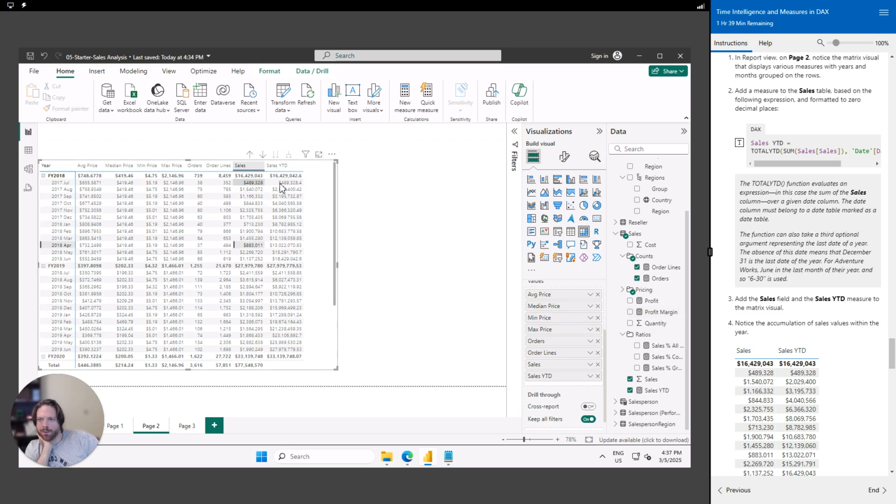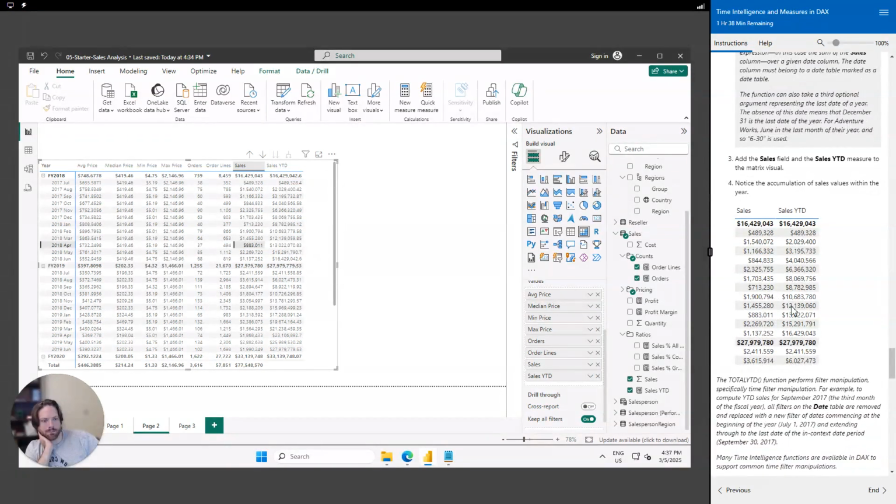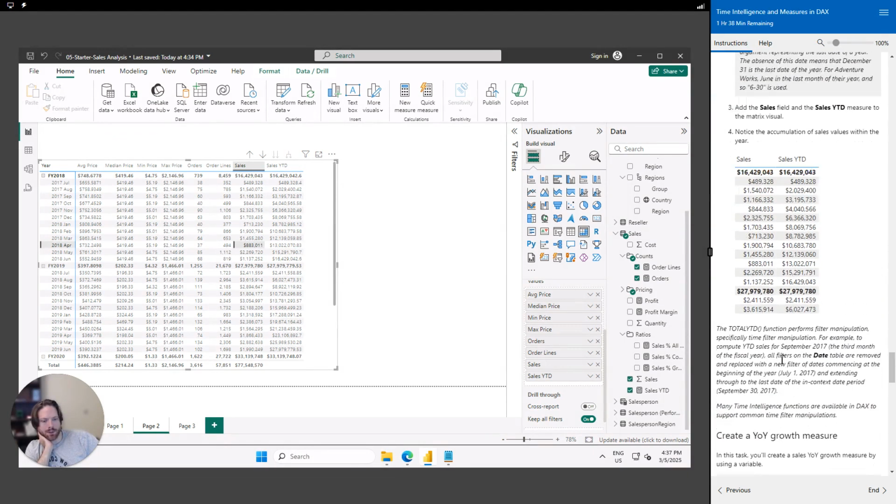Okay, these are the same, and then this keeps growing, right? Because this is doing year-to-date sales. It's all up to 16 million, which is the total. And this just reports the amount within the given month. Nifty. All right, notice the accumulation of sales value within the year. Yep, that's what we see.